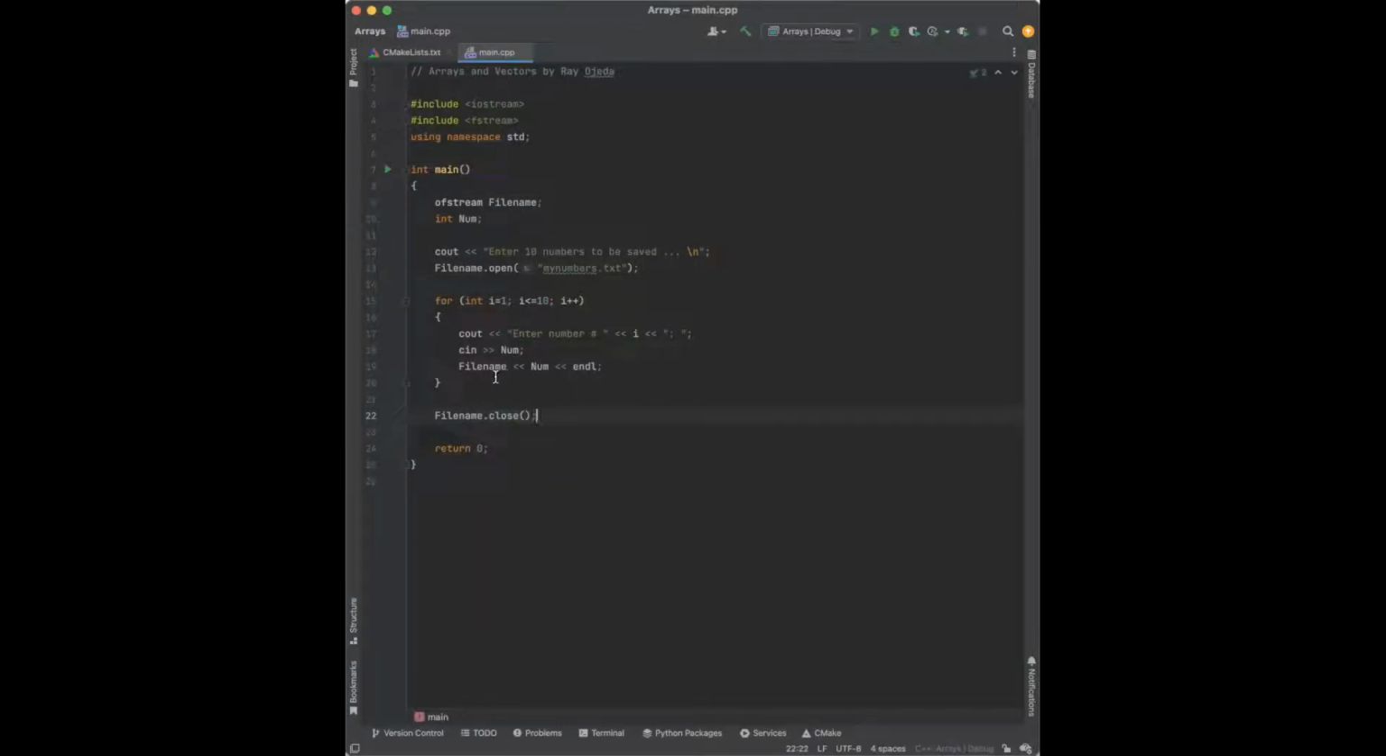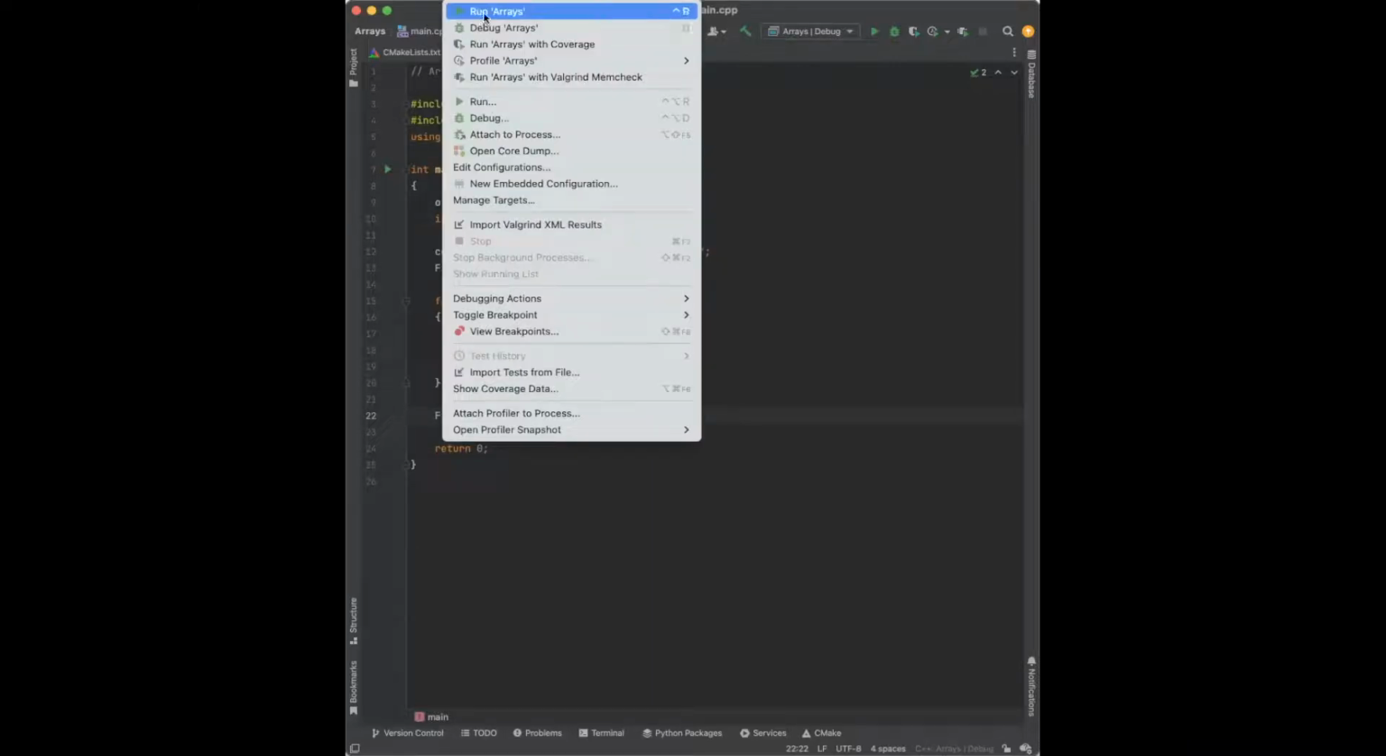And that's it. So again, here's my fstream, iostream, obviously C++. There's my array. ofstream file name. I'm declaring a file name and I'm declaring a number, that's num. I'm going to say enter 10 numbers to be saved. I'm going to open the file my numbers.txt, and from 1 through 10, I'm going to enter the number and save it into file name. And that's all it's going to do. Let's go ahead and run this.